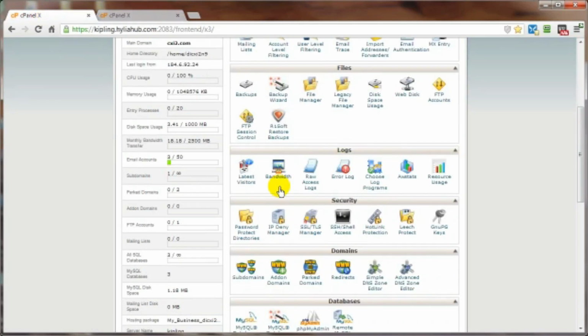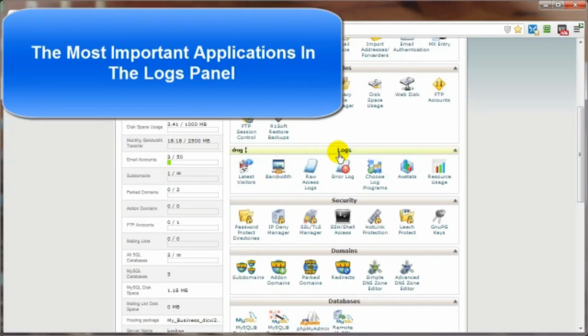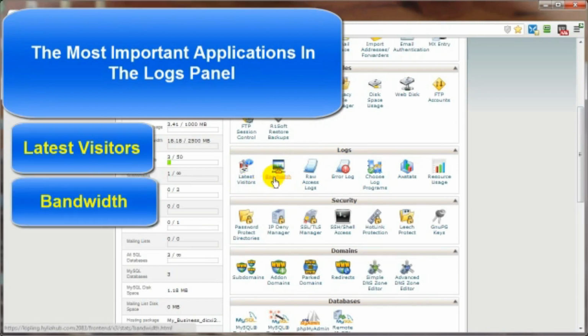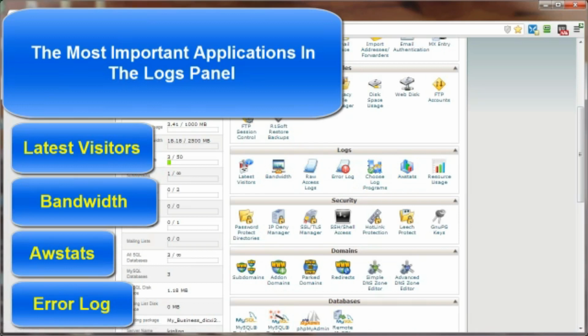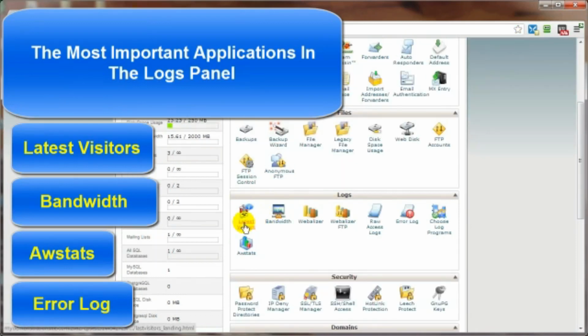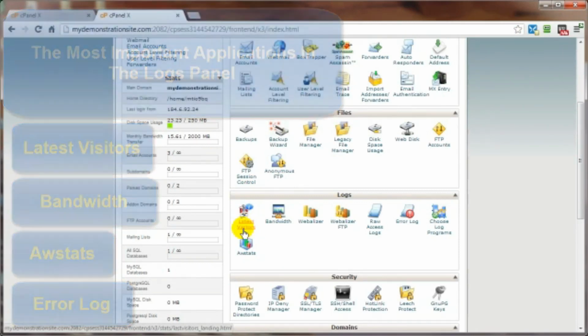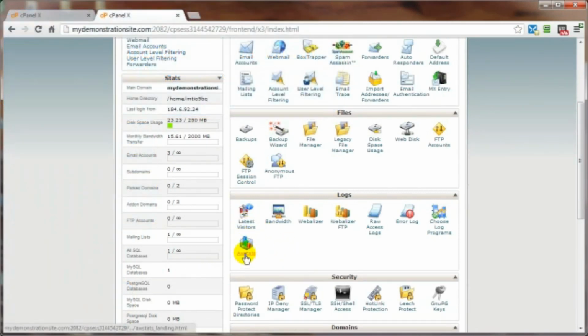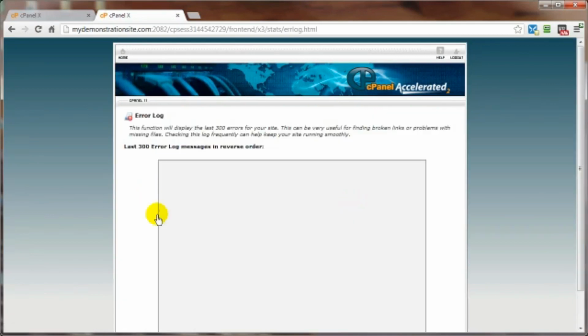The basics that you really want to pay attention to under the logs panel are the latest visitors, bandwidth, and your AWStats, as well as your error log. Those are more than likely in every single cPanel setup on any type of web hosting account that offers cPanel. Again, latest visitors, AWStats, bandwidth, and error log. The error log mainly because if you have errors on your website, like broken links for example, then this can let you see them very quickly. No errors here, but that's mainly because there's no site there either.